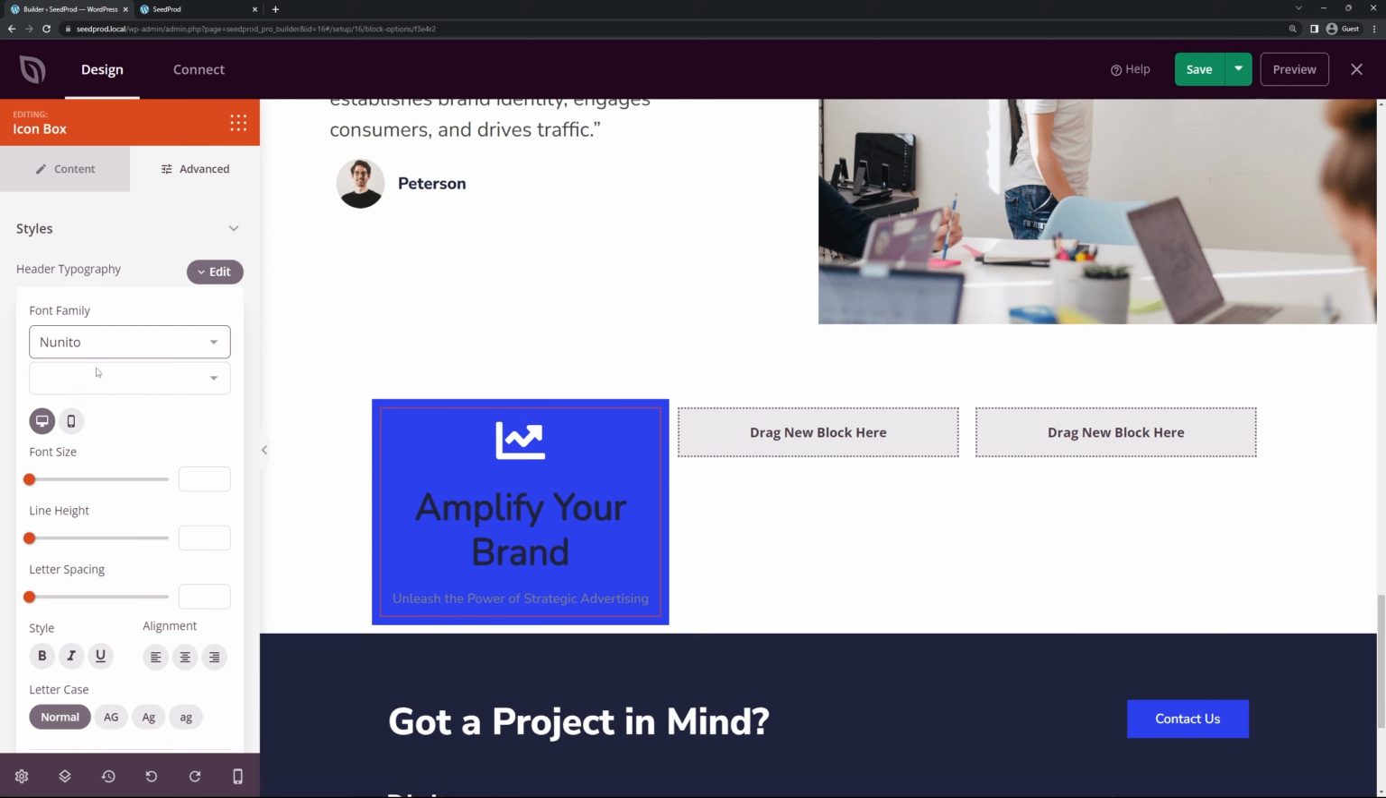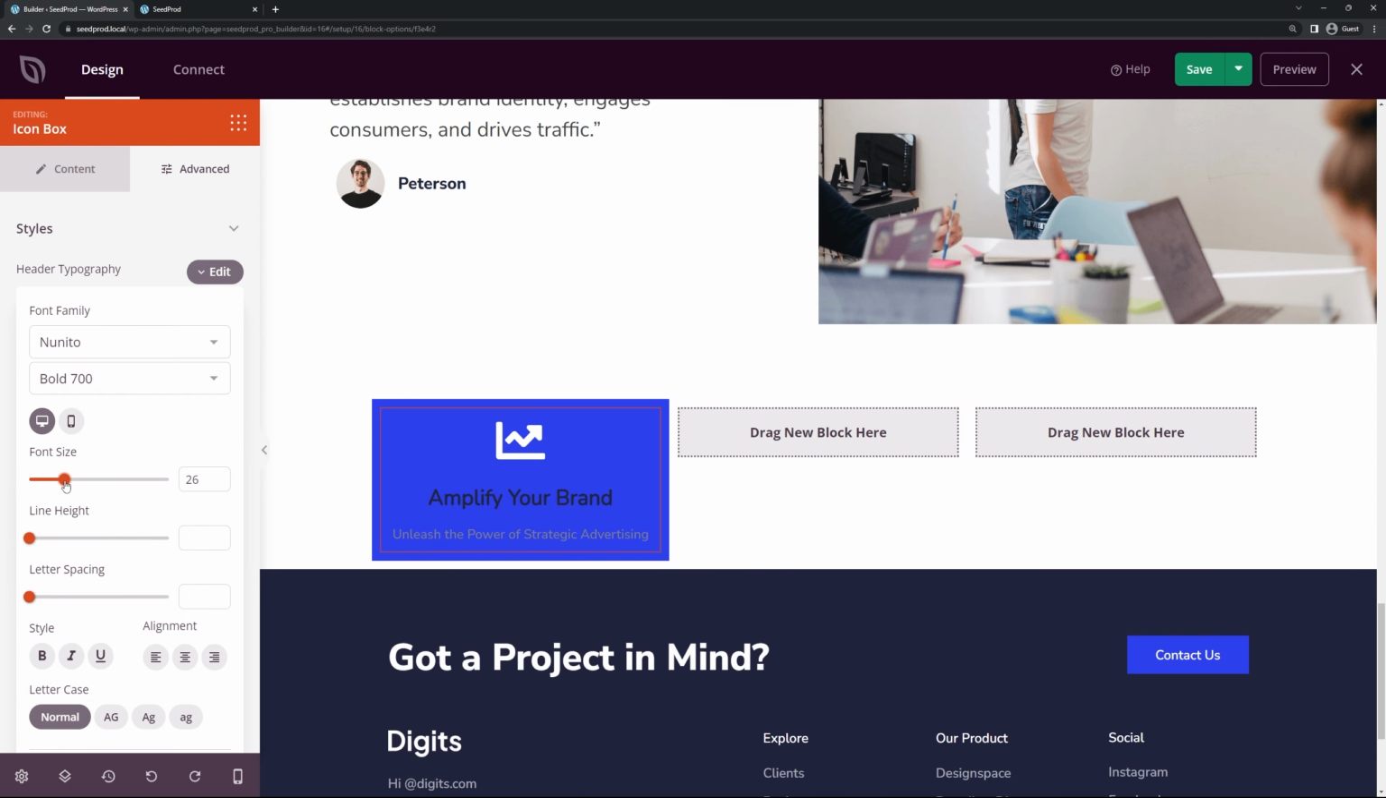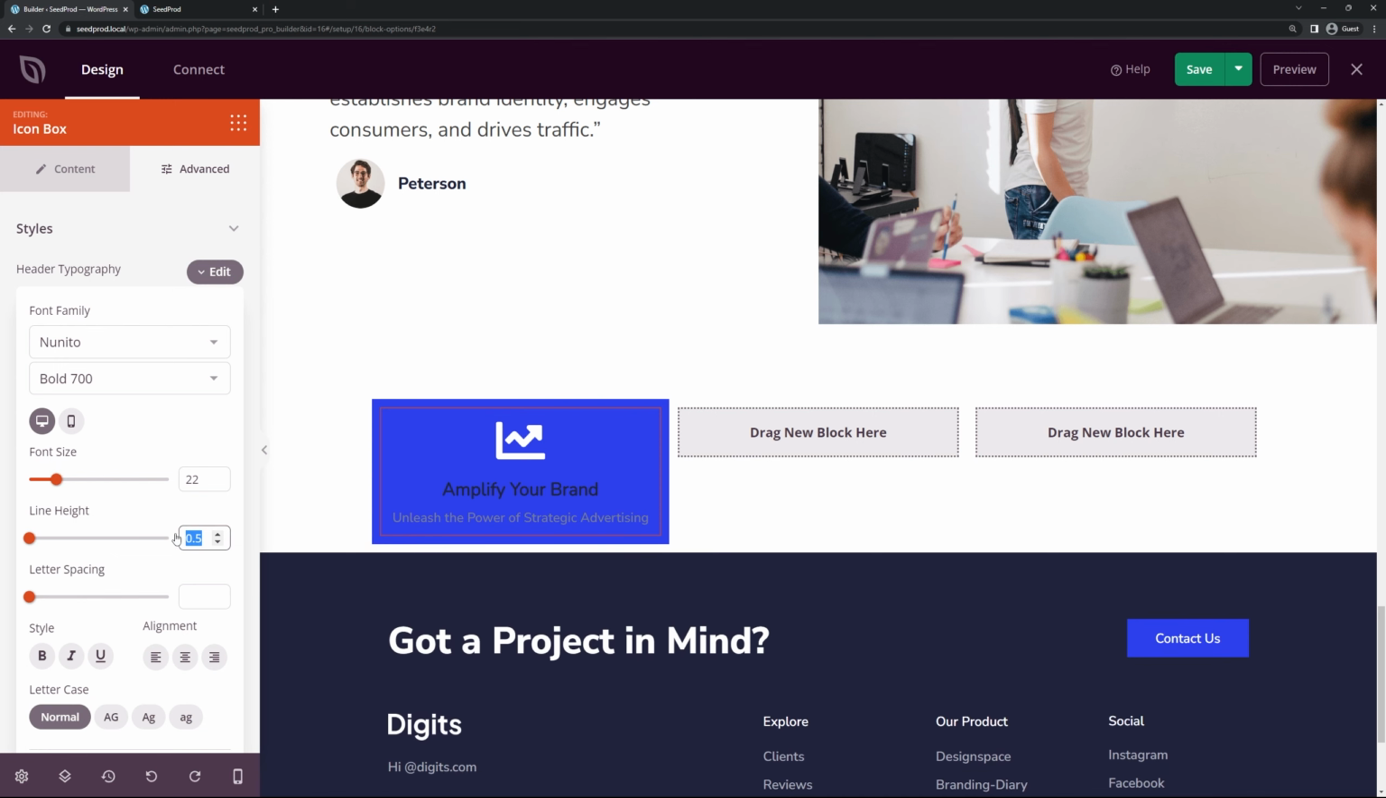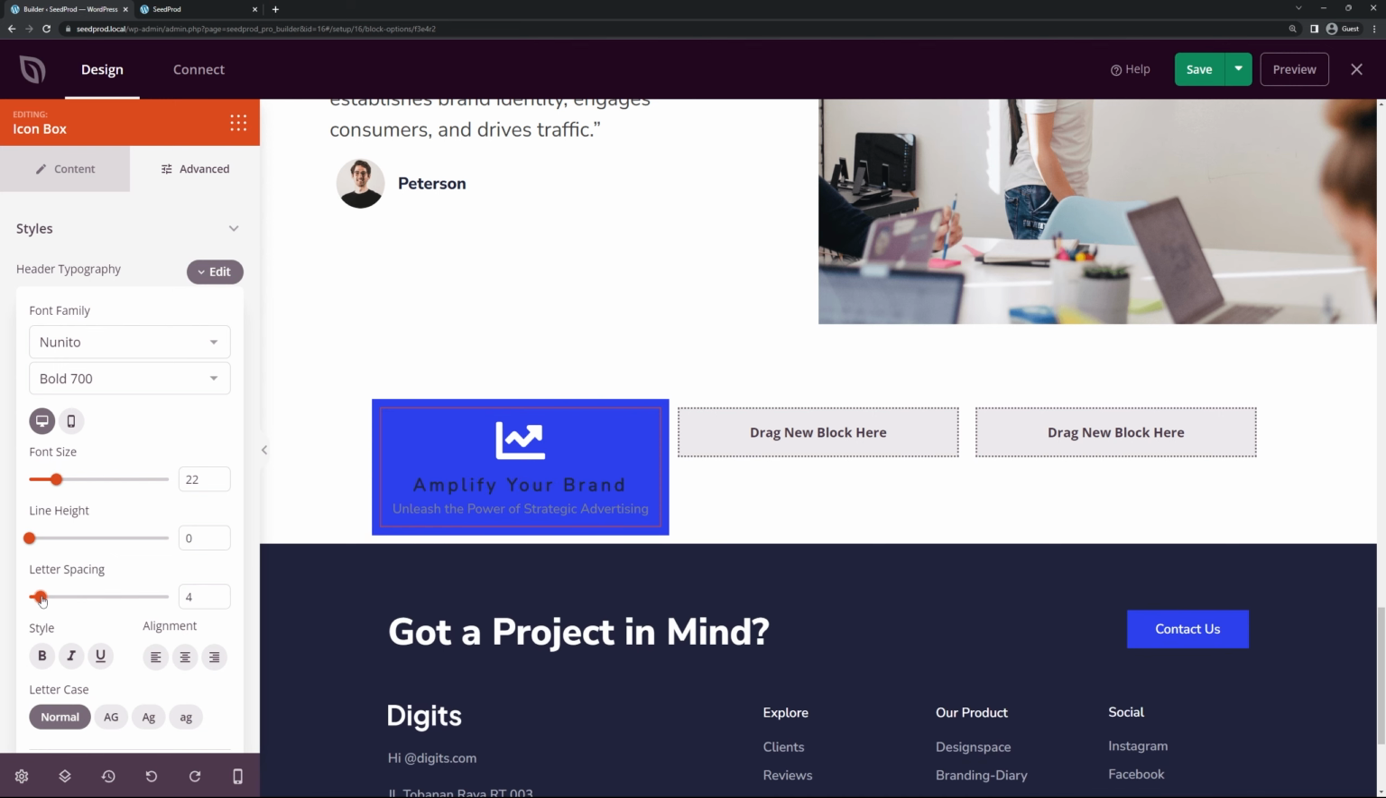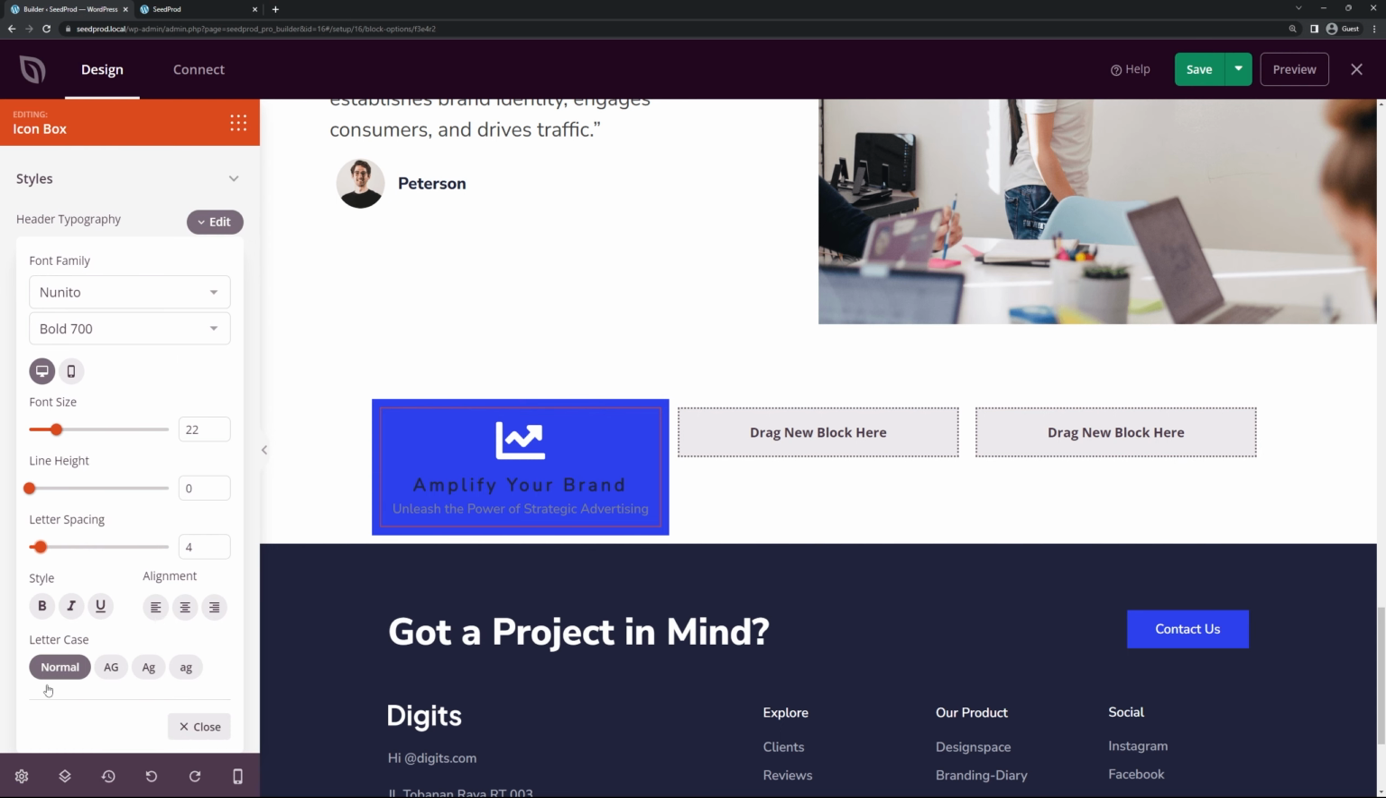I'll just add a new font here. And then we have the weight here that you can select. You have the font size here, so I'm going to actually bring this down a little bit. We have the line height. Right now it's fine. I'm just going to leave it down to 0. And we have the letter spacing. I might actually put this up just a bit. There you can see it. There's some spacing in between each letter. We also have the style, the alignment, the casing, etc.